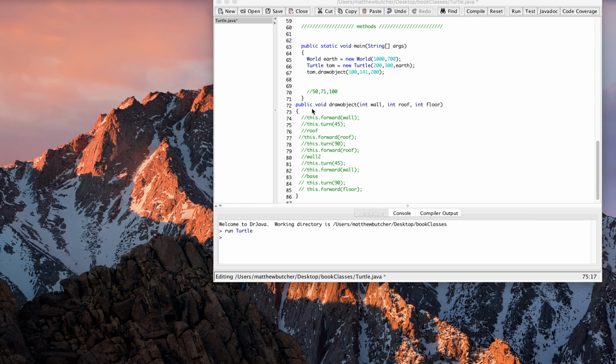So, first, we're going to have to make a method and basically give it a name. And this method's name is going to be drawObject, and the first part is basically to define a bit about the method. It's going to be a public method, and it's going to be void because we don't want this method to give us anything back. We just want it to do something with the object.